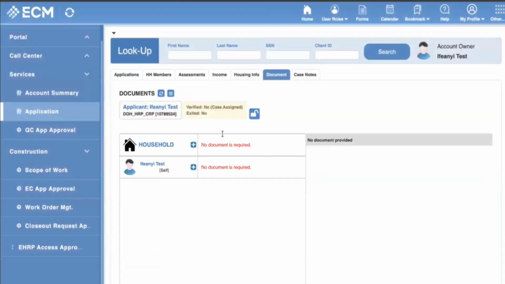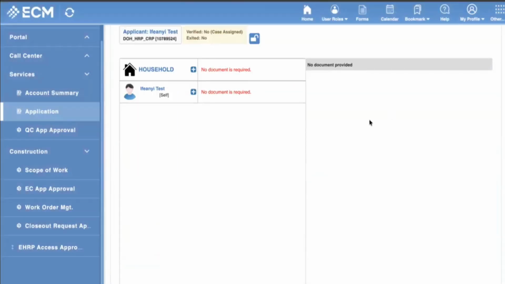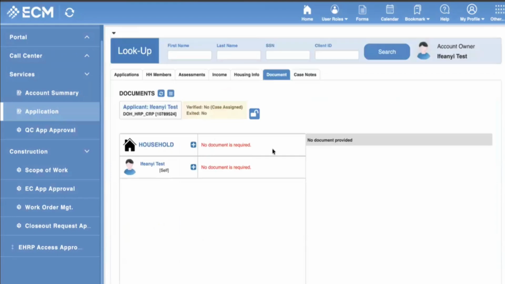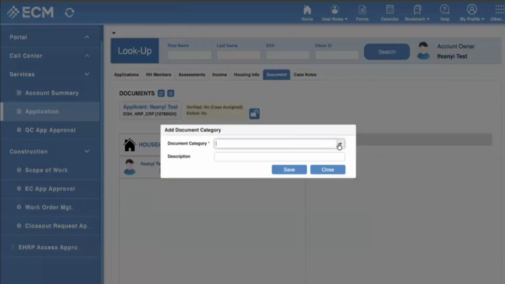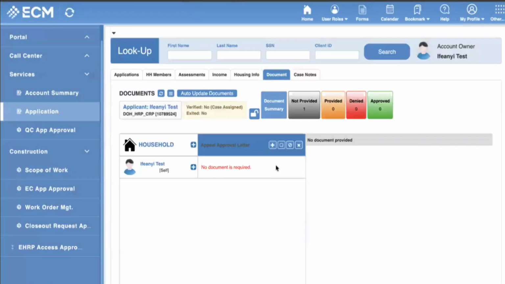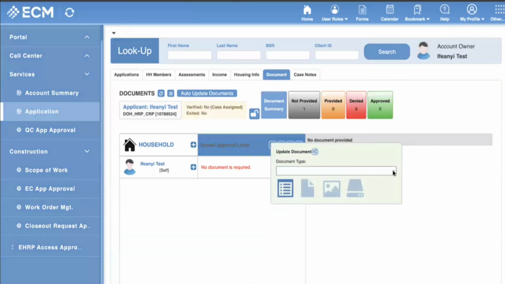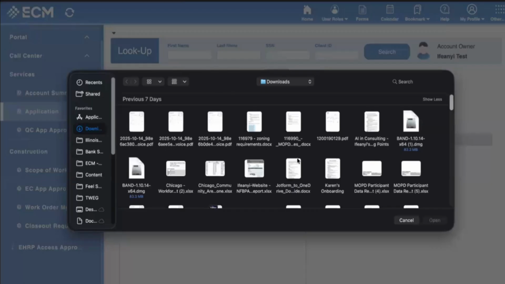After this, I can now go to document. I can upload documents here. For some reason, there's no documents for this application, but I can go to document category and add documents. I'll just add one here. And it's upload a document. You just click on this add icon, select the document type, and then click this icon to then go to your document file. And then you can just upload a document.